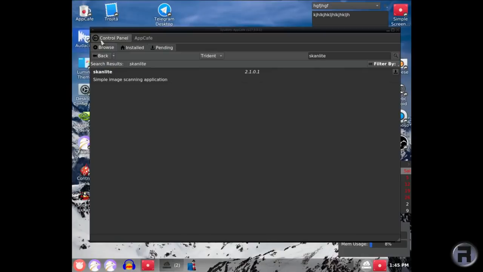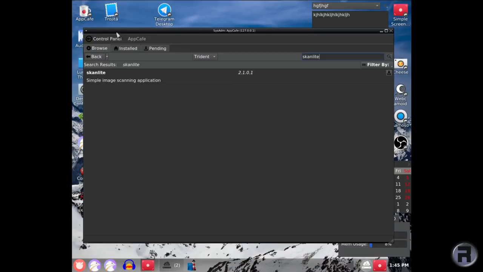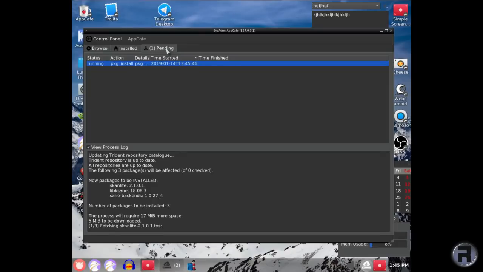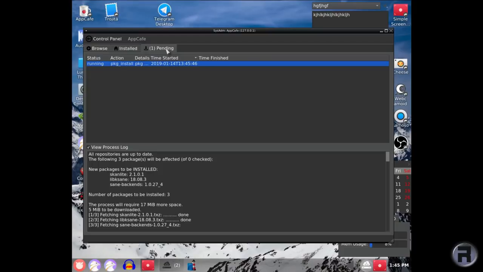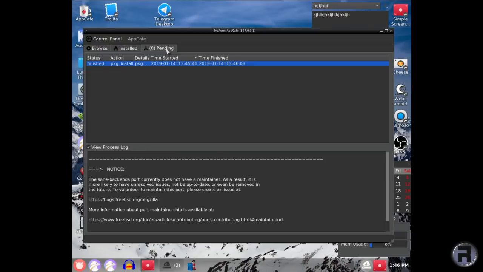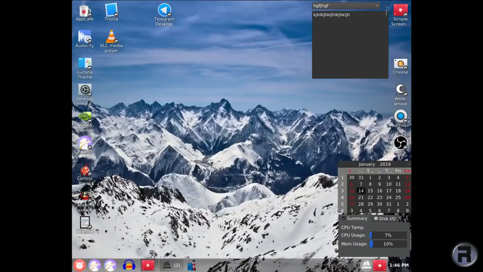Right. I've just moved everything back over to the main screen again. Yeah, Scanlight. Let's see if we can get the scanner going. Press OK. Have a look at pending. See what's happening. Is it all done? Yeah, it's done. It's finished. Scanlight. Is it on the desktop? Yeah, it's there. I will just minimise that. Get it out of the way.